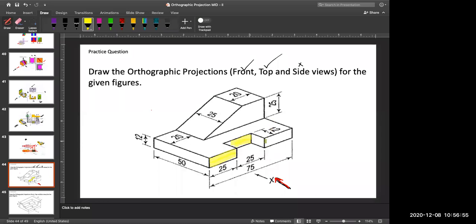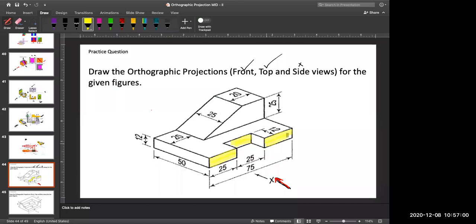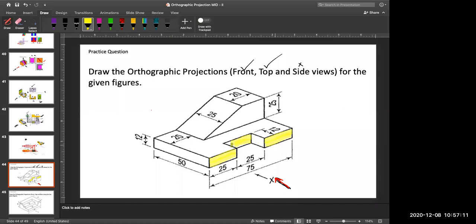Will you be able to see this face? Yes, sir. What is the dimension of this rectangle? 25 and 12. So when we are talking of this bottom block, we are able to see these three faces. Now I'm coming to this top block.